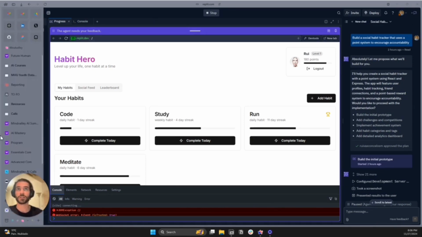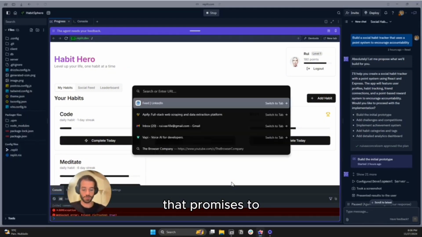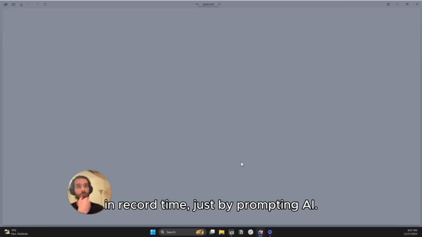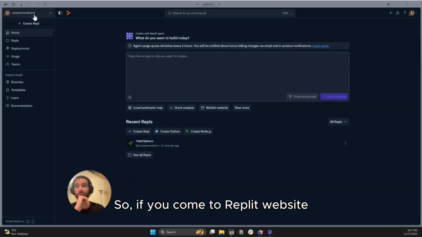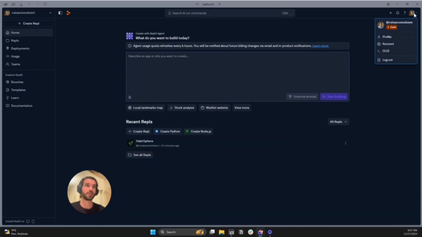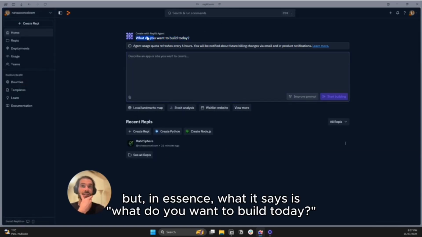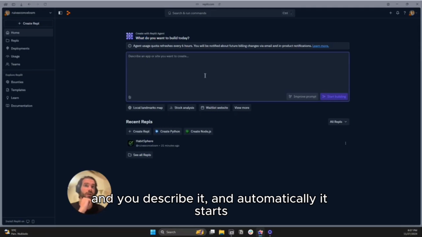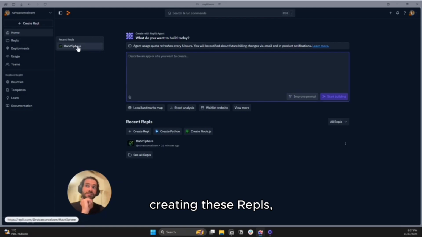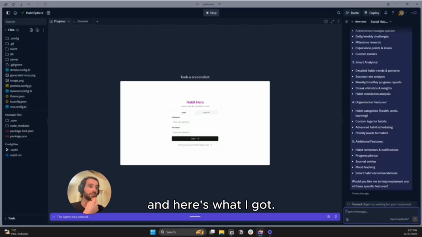It's a very cool tool that promises to code applications in record time just by prompting AI. So if you come to Replit website, it at the moment redirects me to my account already. But in essence, what it says is what do you want to build today, and you describe it, and automatically it starts creating these REPLs, this app. And this was my first time testing the tool, and here's what I got.